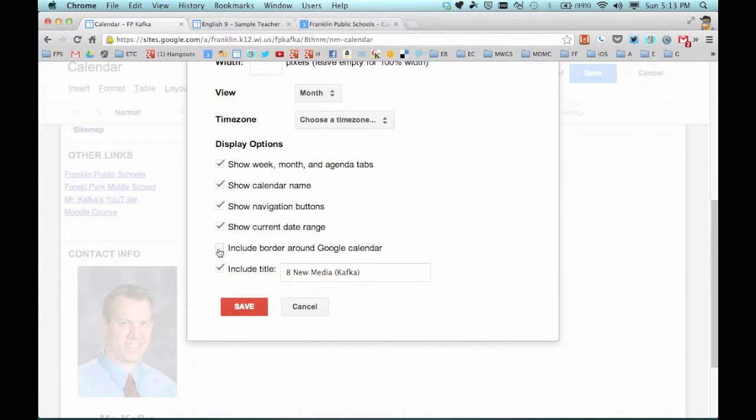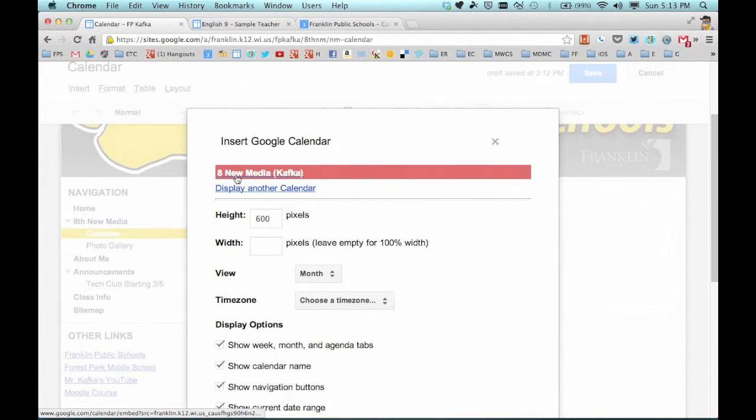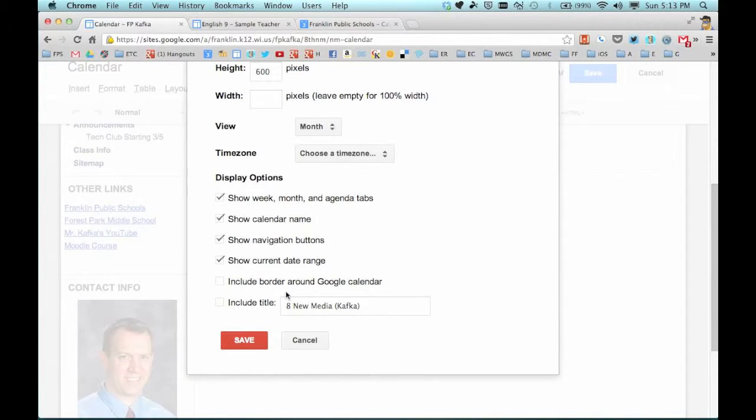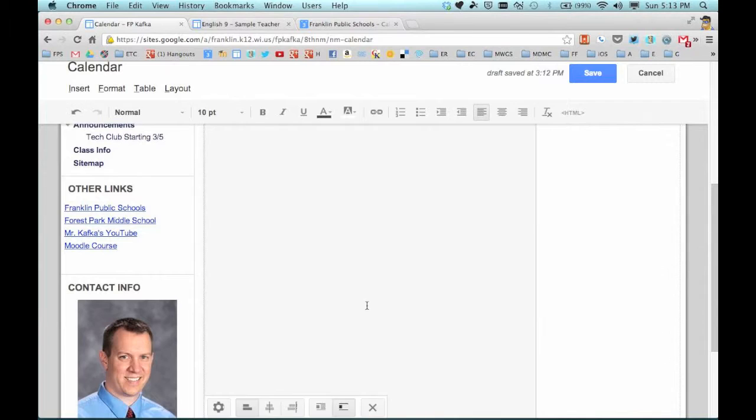I'm going to uncheck include border. I don't like when there's borders around things. And I'm going to uncheck include this title because I'm only adding one calendar, so this title is going to automatically be there because I said show calendar name, so I don't need it there twice. So those are the choices I made. You can make whatever choices appeal to you. I'm going to hit save.